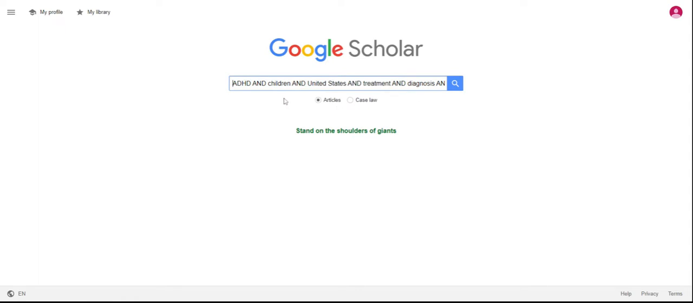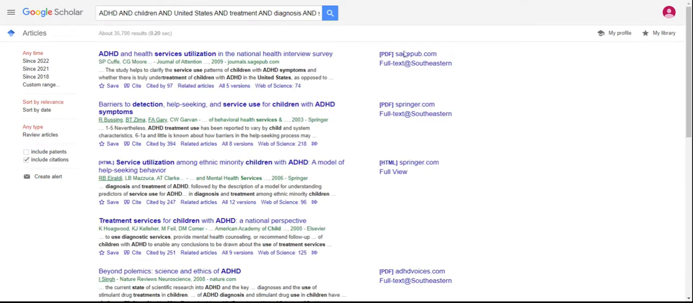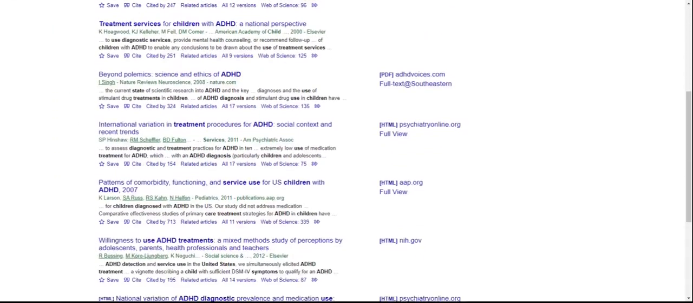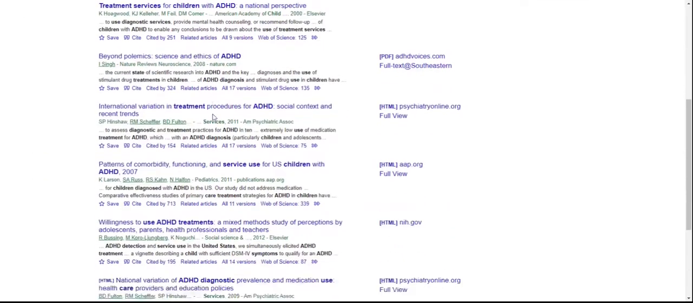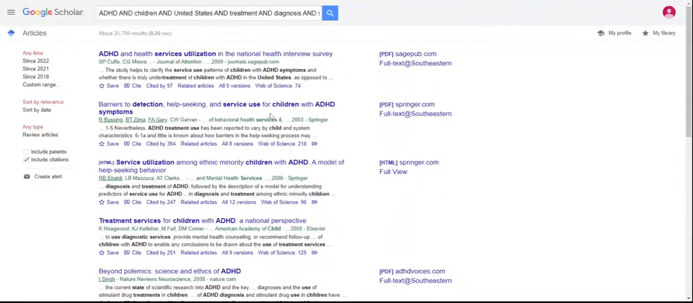Yeah, so that's the first one, and I've asked it to look for articles, and I will click on this, and then it pulls up information for me. Now it's telling me that it has pulled 35,700 results. Those are the number of articles that it has pulled. Now I have to go through all of them.